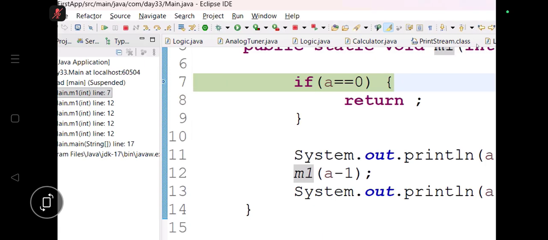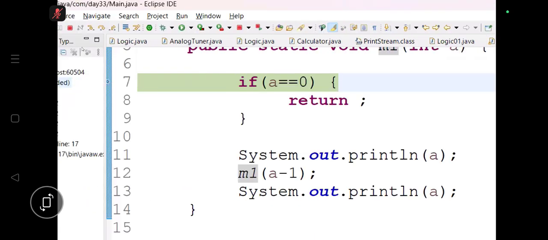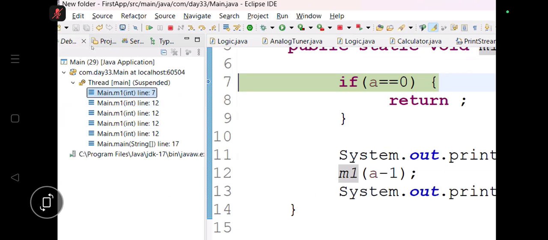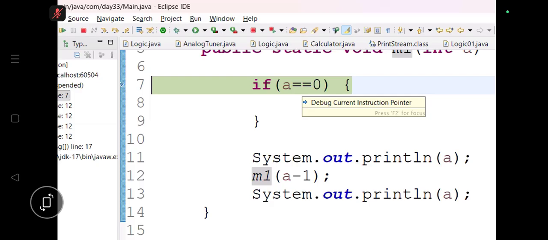Again right now A is 1. Again the method will be called one more time now. 5, 4, 3, 2, 1. Right? Okay. Now the condition is still false. Okay, function F6 is there.